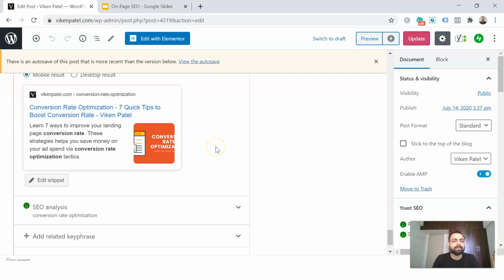If you can see, my main keyword is conversion rate optimization. My meta title has this keyword available and also the meta description has this keyword available. So the first thing that you need to do in order to do on-page optimization is add your targeted keyword into the meta title and meta description. Meta description is not an SEO parameter, but you must optimize it to improve the click-through rate of your search result.